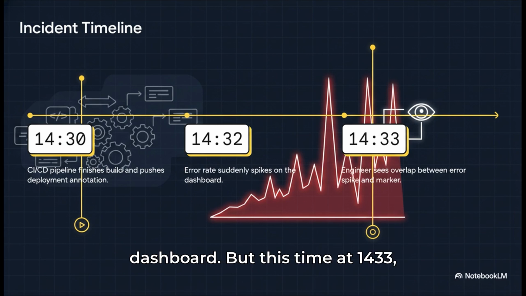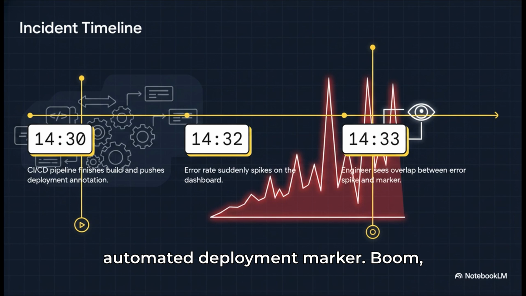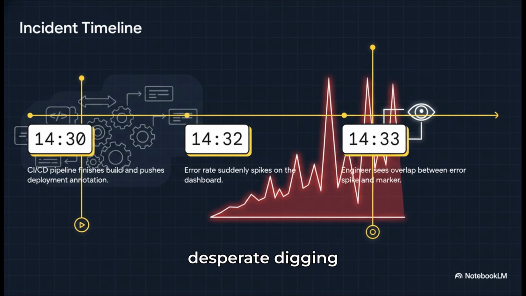But this time, at 14:33, the responding engineer opens the dashboard and sees the red line of the error spike perfectly overlapping with the vertical automated deployment marker. Boom, you've got an instant root cause found in mere seconds. There's no frantic Slack messaging, no desperate digging through CI/CD logs, just an immediate, perfectly correlated visual answer.